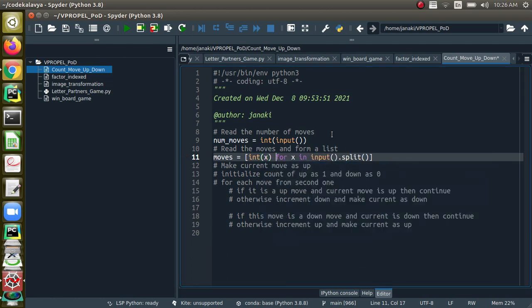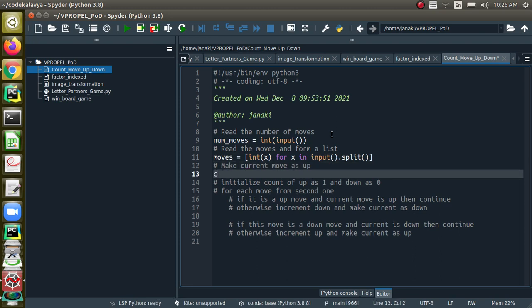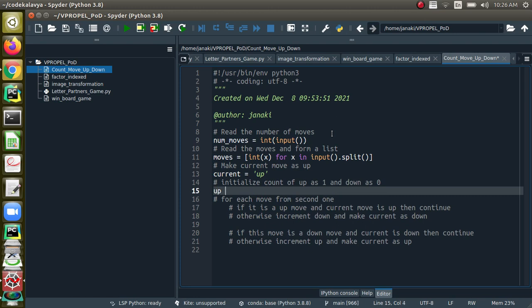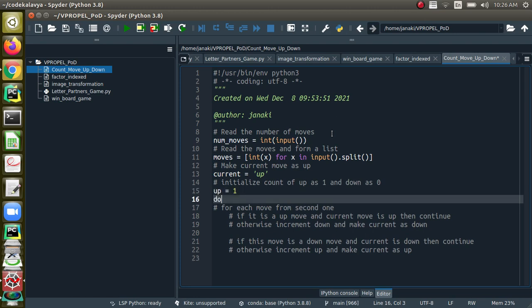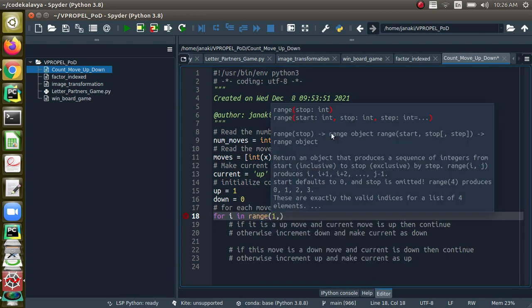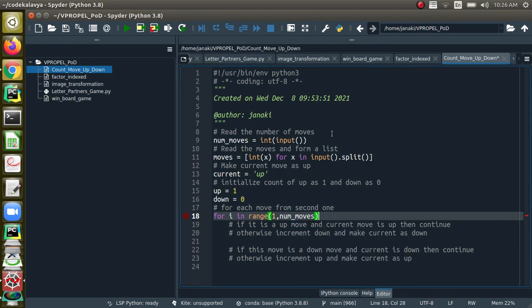This is the list comprehension which you can use for reading input like this, and you have to initialize your current move as up. Let me make this and initialize the count of up and down. Up is 1 and down is 0, and for each move from the second one, that's what is given. So for i in range, the index will be 1 for the second move, and we will go till the number of moves.